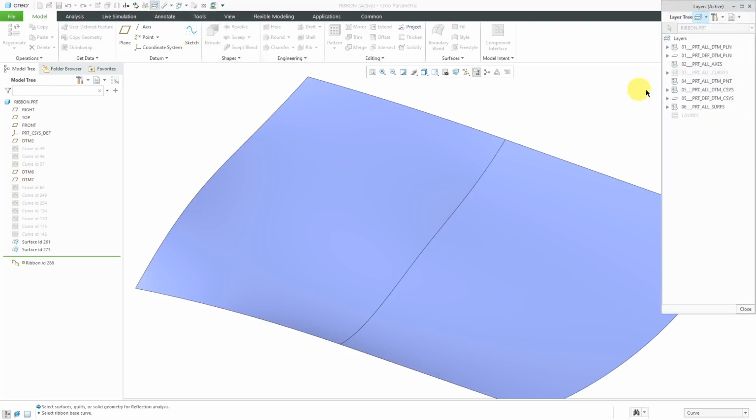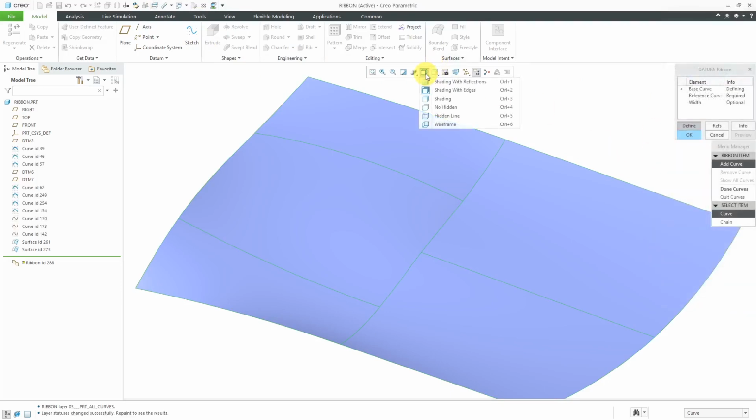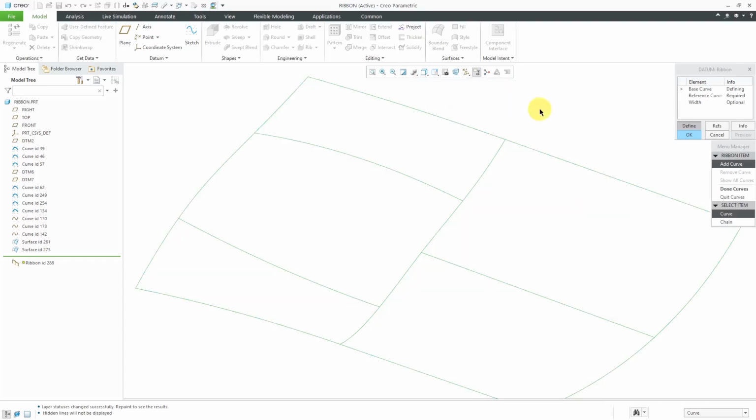And first off, let me make sure I have a bunch of curves visible in here. Let me show this layer and click close. I'm going to change from shading with edges to no hidden lines. And the way that you create this ribbon surface is you're going to start off by selecting the base curve, which is the curve in between the surfaces. And then we'll click Done Curves.